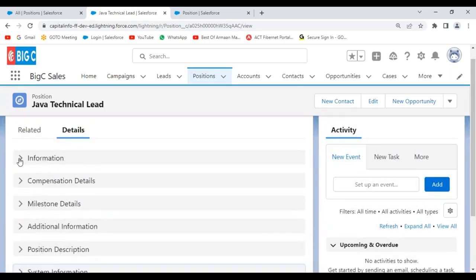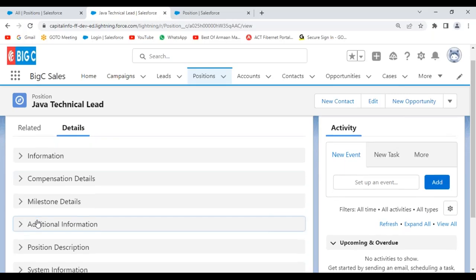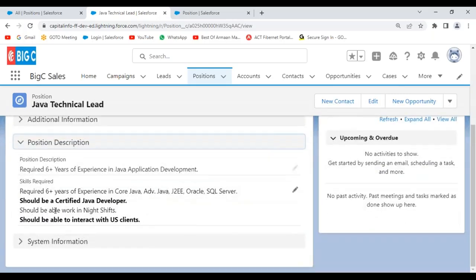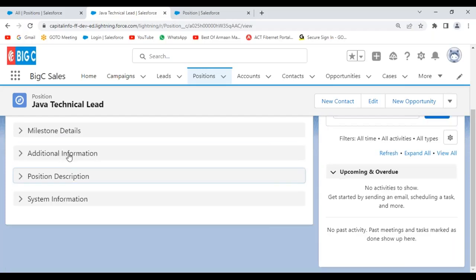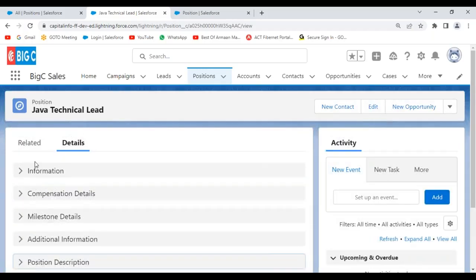These are the sections available. We can see the record details. The Information section, we can expand and collapse. Compensation Details, Milestone Details, Additional Information, Position Description section, everything is visible here. So automatically it is applying the collapsible options for this. Clear? Understood the concept now?